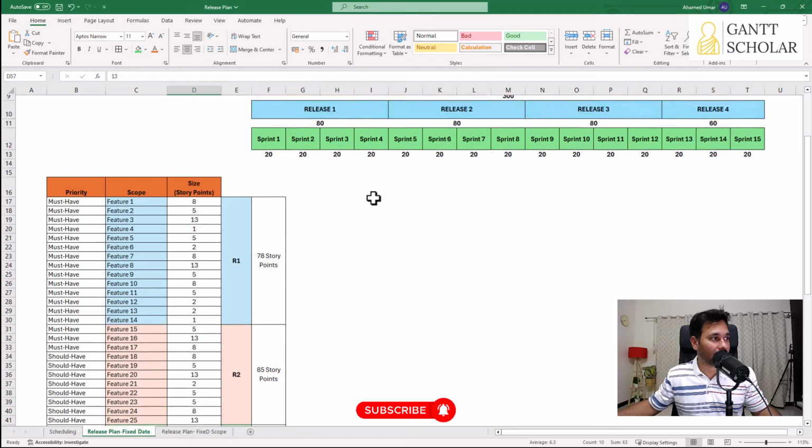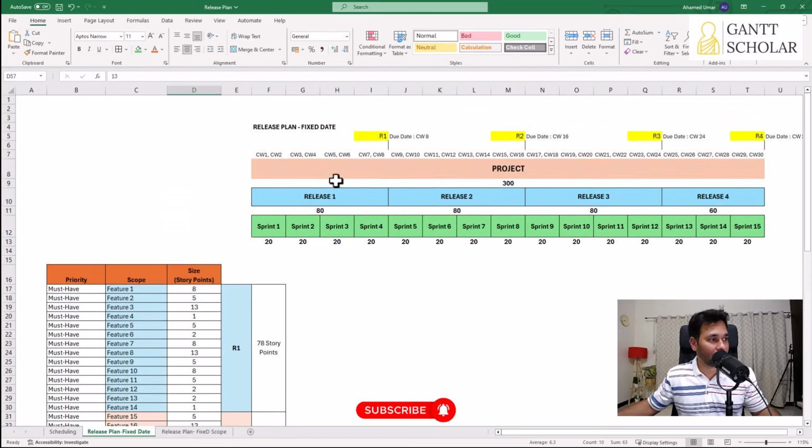So that's the plan. Now we're going to take 4 releases, and in each release we're going to have 4 iterations or sprints, and roughly we're going to complete 80 story points amount of work. If we do this, we're going to have 4 releases. Release 1 due date is calendar week 8. Release 2 due date is calendar week 16. Release 3 due date is calendar week 24. And release 4 due date is calendar week 30. Okay, so that's how we do release planning for agile projects following iterations or sprints.